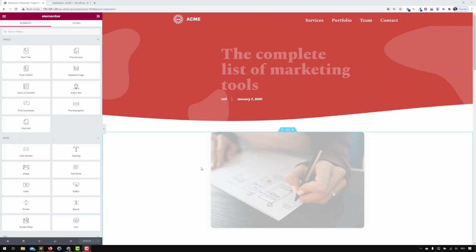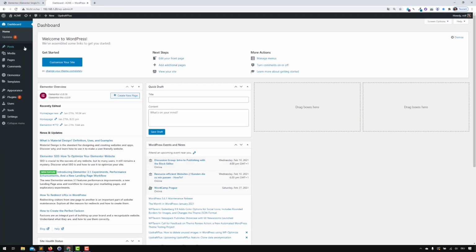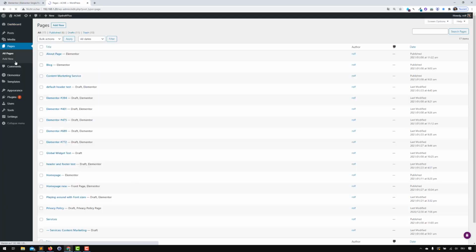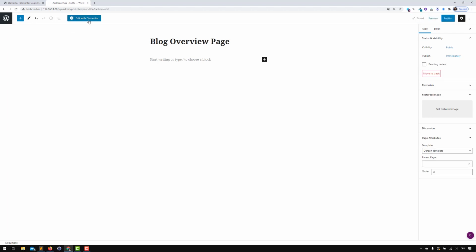What we want to do now is create a blog overview page, and this blog overview page should show a list of all our published blog posts on our website. Now leave the blog single template open for now and go back to the WordPress dashboard, click on Pages and create a new page, add new page and call it the blog overview page. Now click Save Draft and again click on Edit with Elementor.